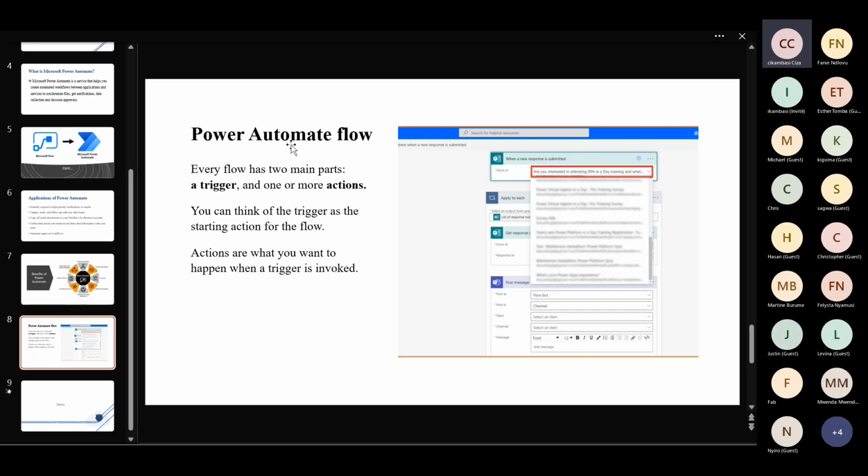This is how a Power Automate flow looks. And a Power Automate flow has two parts, a trigger and an action. A trigger is the starting action of the flow, and the action is what will happen when the trigger is invoked.